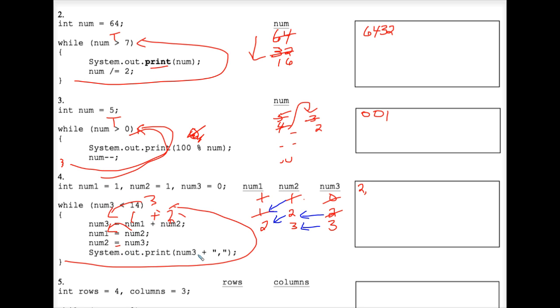we now system out print num 3. The 3 prints out with another comma. We go back up to the top of the while loop, and we do it again. Num 1 plus num 2 simplifies to 2 plus 3, 5. 5 plugs into num 3.